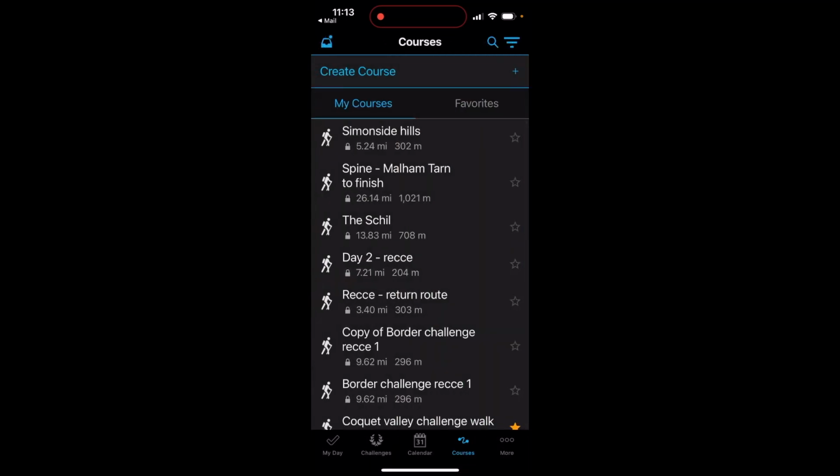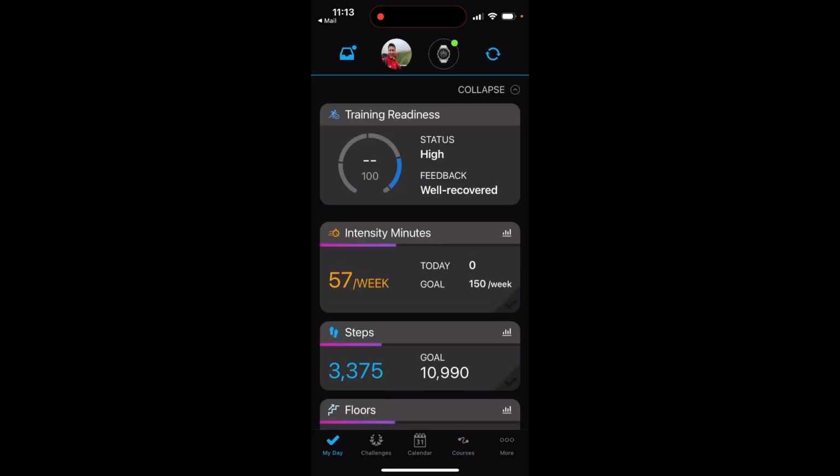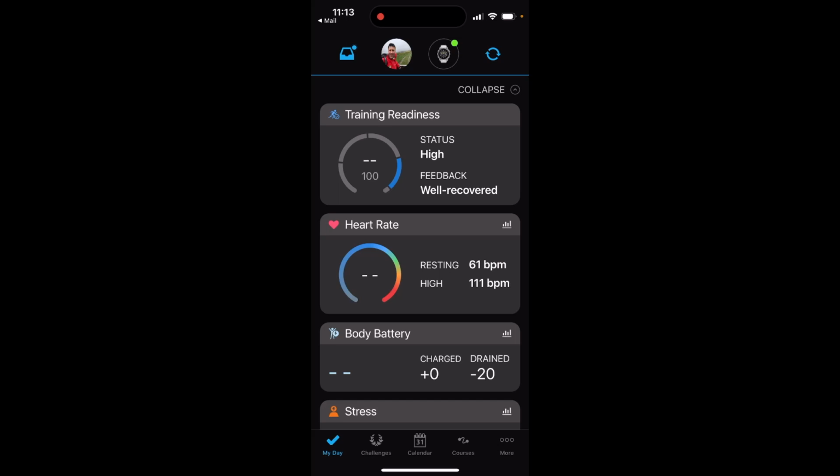And then at the very bottom of the screen, if I want to go back to My Day, the main screen you see on the Garmin Connect app, I touch on My Day. If you want to make sure it's definitely synced, you can just touch on the two blue arrows to the right of your watch icon at the top of the screen where you've got the little green dot to show your watch connected, and let a complete circle go around the watch to show that it is syncing that course across.